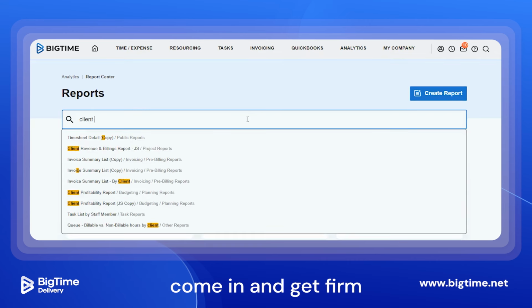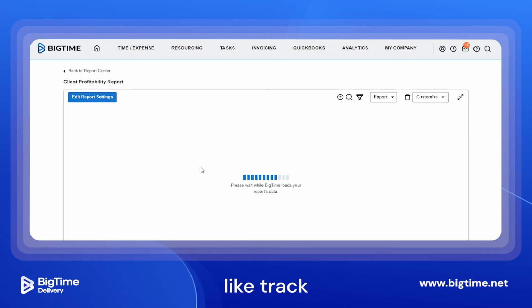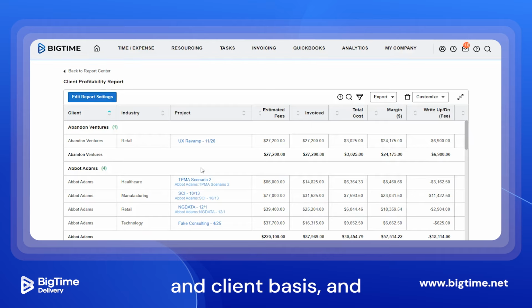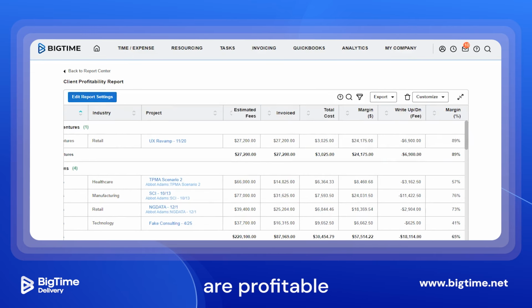I can easily come in and get firm-wide reports, I can get task-level detail reports, or I can use this to do things like track current margin on a project and client basis and make sure that the projects that I'm working on are profitable for my firm. And I'll be able to see where and when those client project margins are falling below expectations and open up our projects here to make those changes and adjustments as needed.